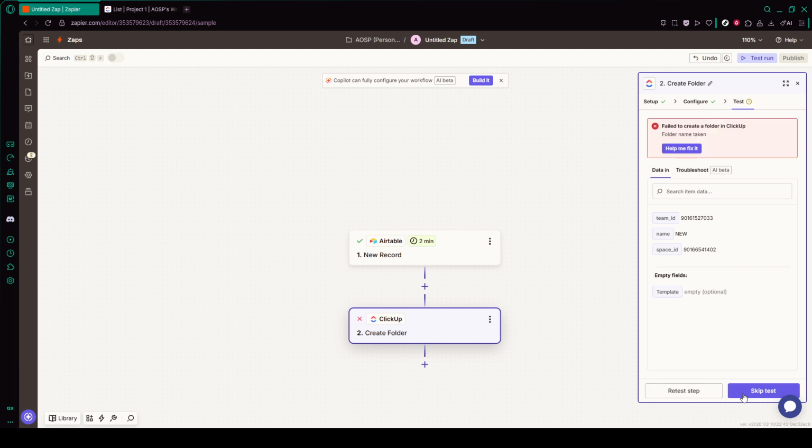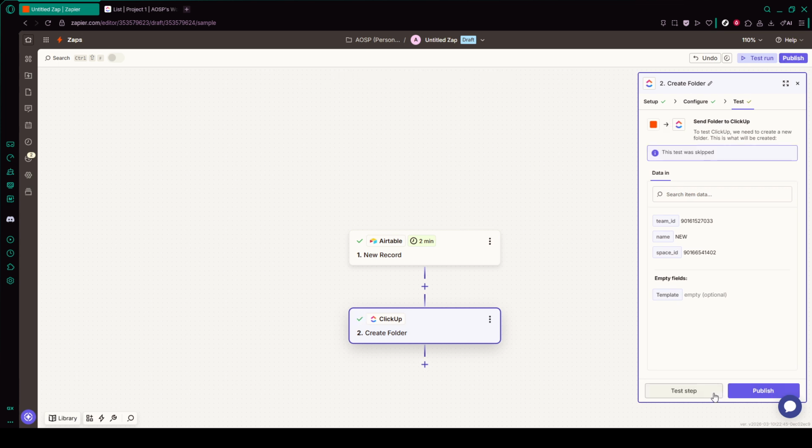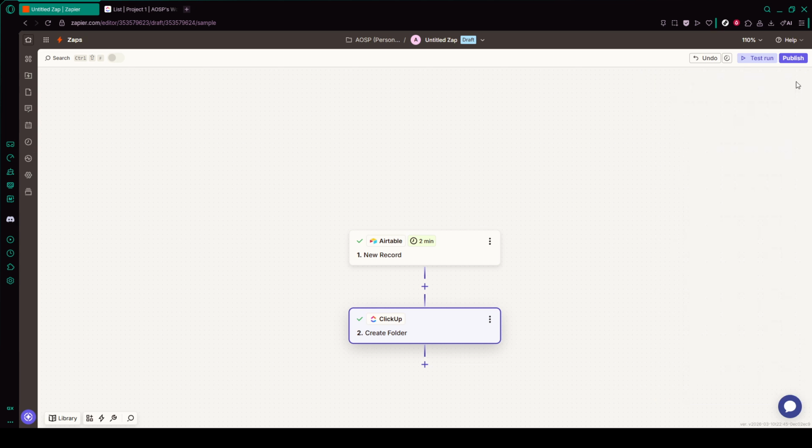When the test looks good, activate or turn on your automation. From this point forward, whenever your chosen trigger occurs in Airtable, a task will automatically be created or updated in ClickUp, depending on how you configured it. That's all you need to keep Airtable and ClickUp working together smoothly through an integration tool.